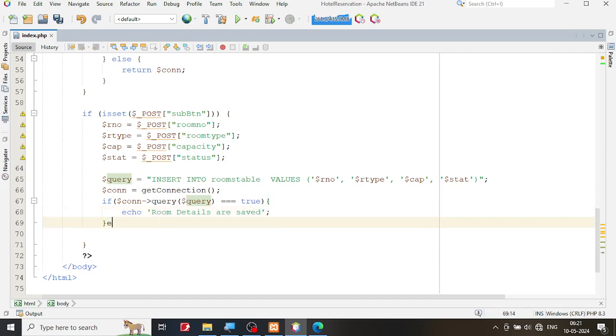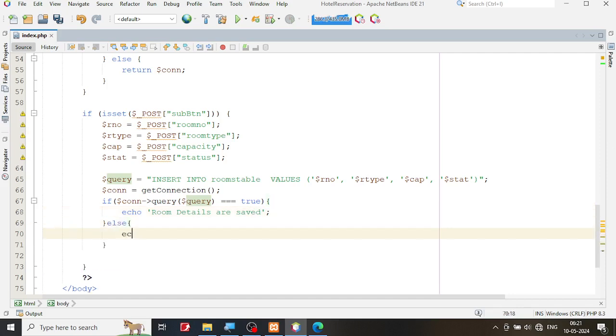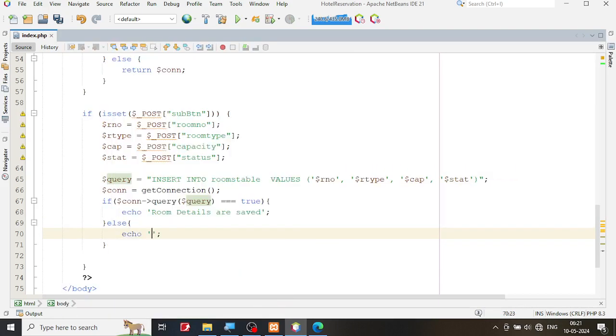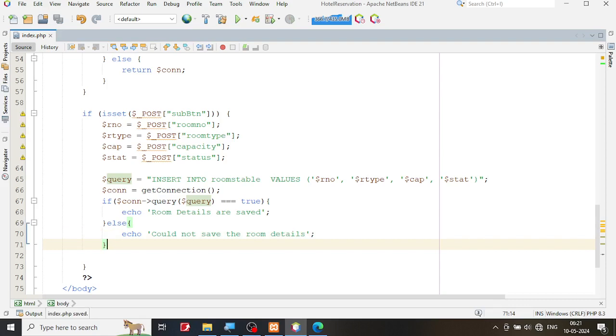Otherwise, as usual, else you are going to echo, and you're going to say that could not save the room details. Okay, done. Let's look at this one, and finally I'm going to just close the connection.